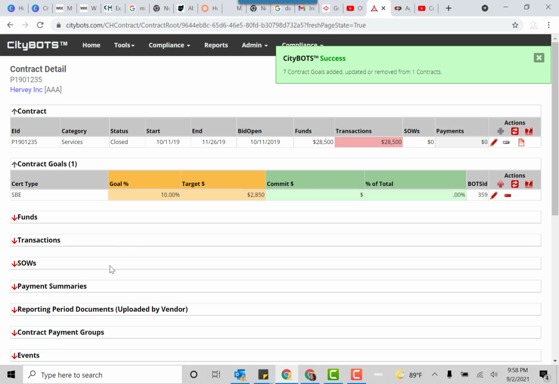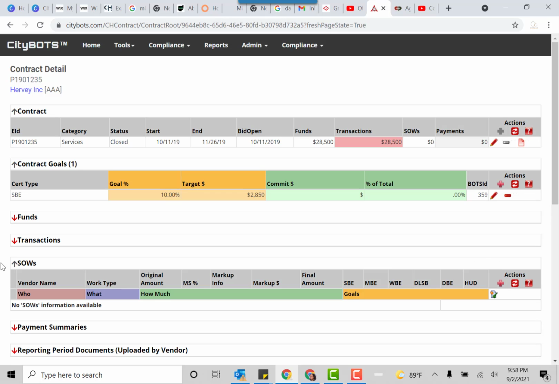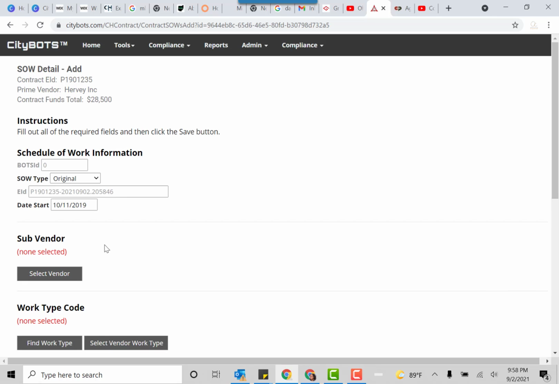Then the next part we're going to want to go to is the SOW, which stands for schedule of work, which is your subcontractor section. When you open that up, you're going to want to come over to the right and hit the plus sign. And that is going to open up a new window for you to add a schedule of work.